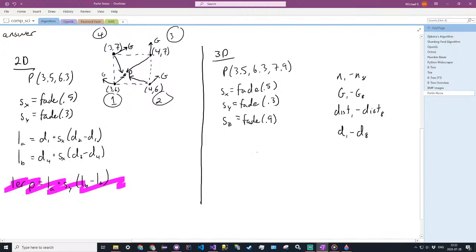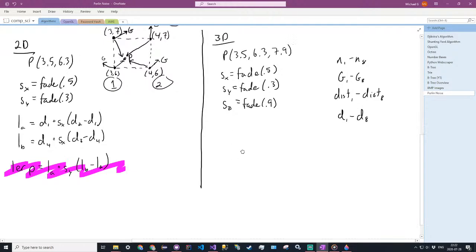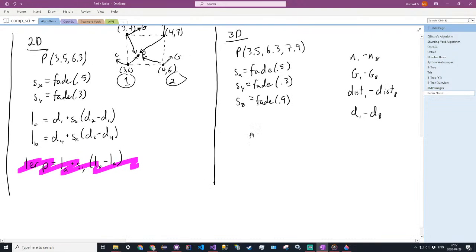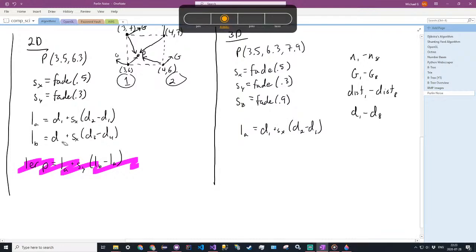And what we'll do now is we'll do the exact same thing. So it's essentially we're nesting linear interpolations. So we're going to do the exact same thing like we did in 2D, which is the exact same thing that we did in 1D. So we'll get one linear interpolation is equal to d1 plus sx times d2 minus d1. I should just replace these numbers.